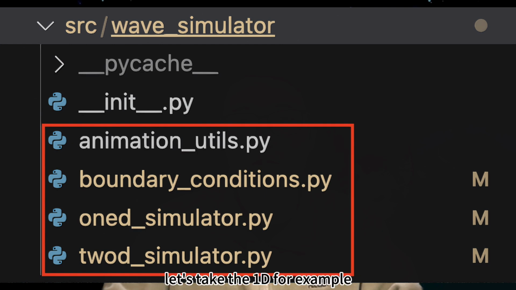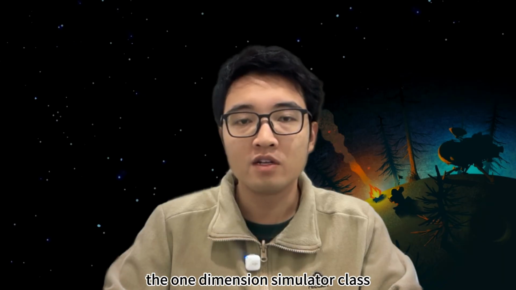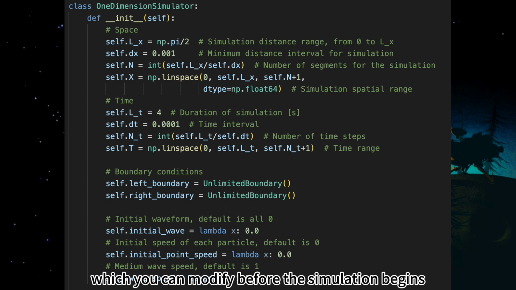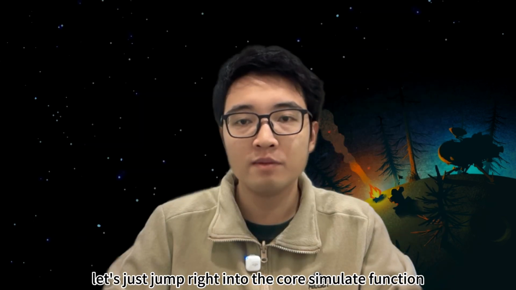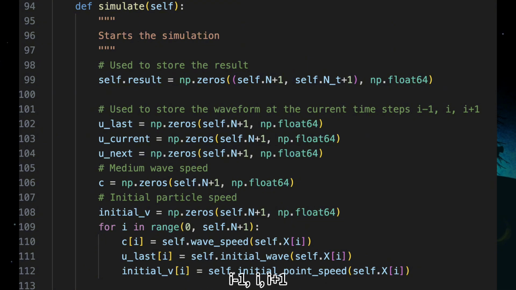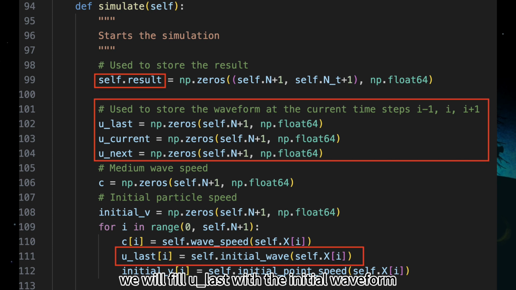Let's take the 1D for example. The one-dimension simulator class will have some initial values during initialization, which you can modify before the simulation begins. Let's just jump right into the core simulate function. Result is used to store the simulation output. uLast, uCurrent, and uNext store the waveform at the time steps i-1, i, and i+1, used for the iteration calculation. We will fill uLast with the initial waveform.